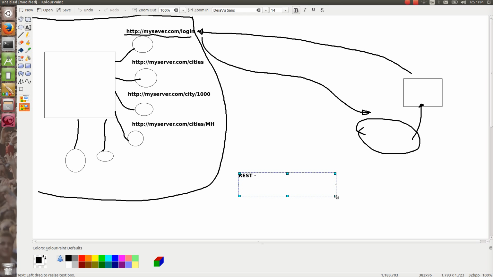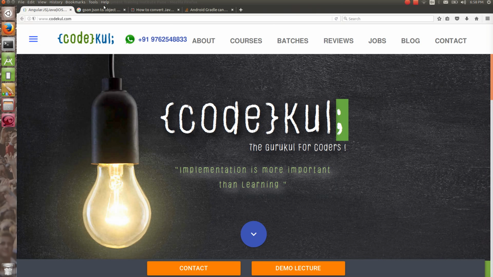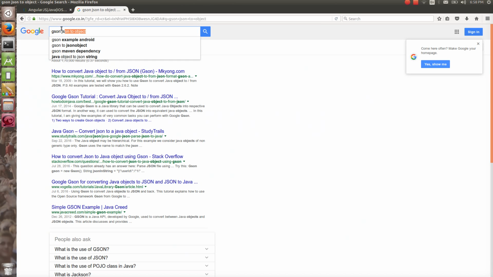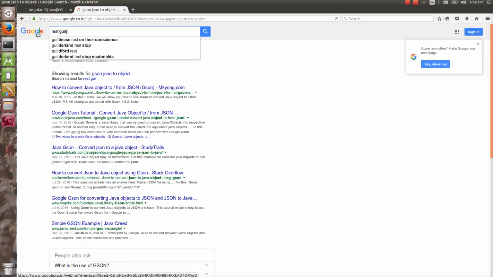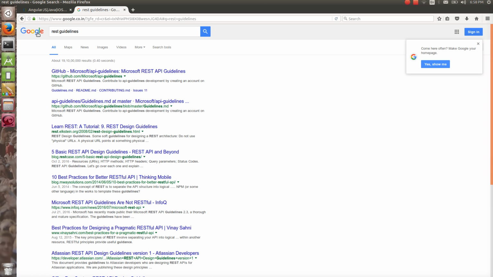REST, representational state transfer. Remember that REST is a guideline. You can check that. What do you mean by REST? I'll show you. The REST guideline.